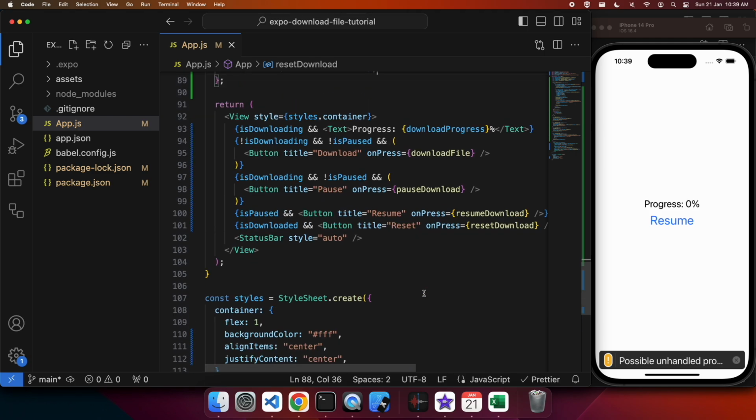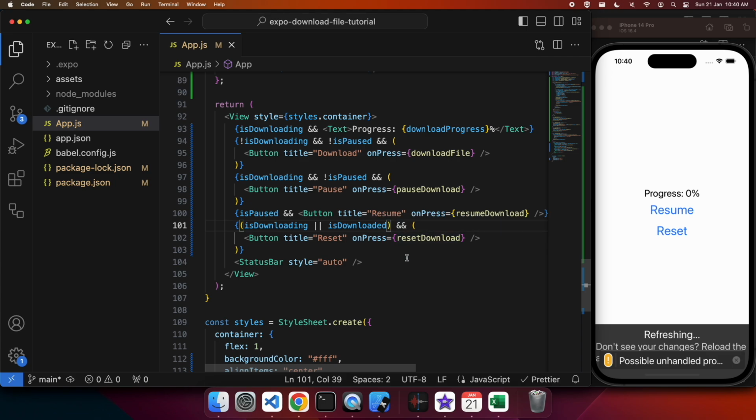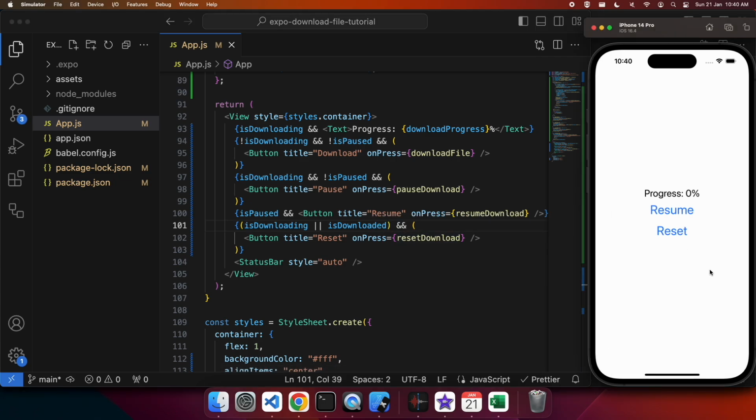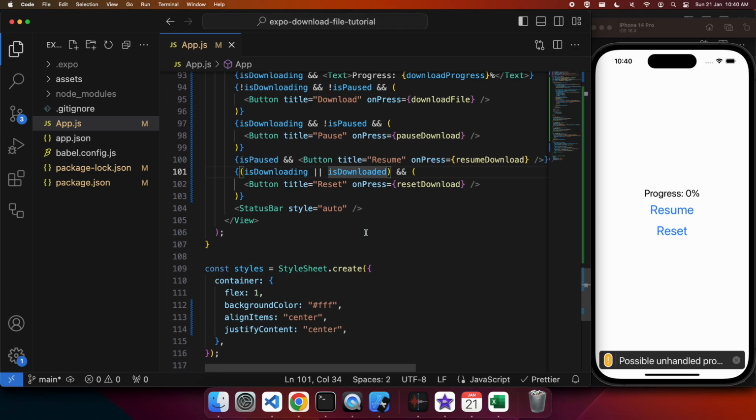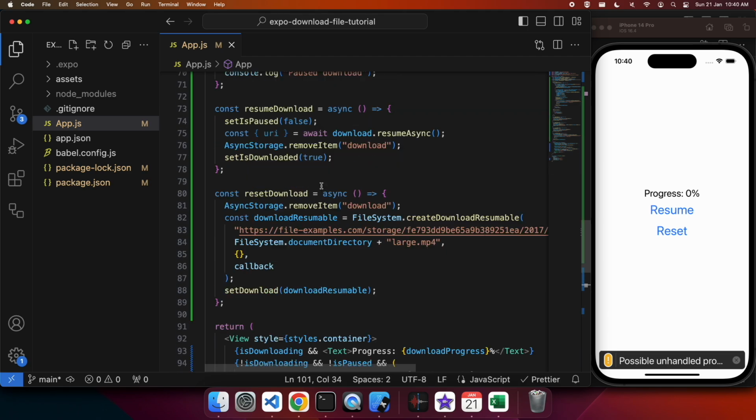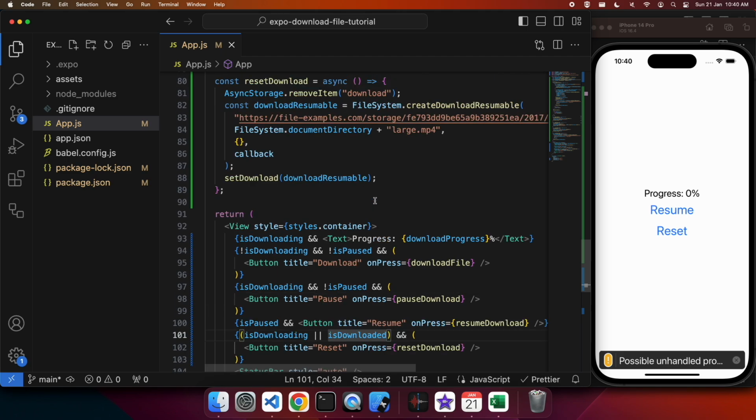So when I reset my download, I'm basically creating that new resumable again, and setting is downloading to false. I'm going to show this reset button whether it's downloading or downloaded. The only time I don't want to show it is when it's not downloading, so initially when I first load the app, because it makes no sense to reset if it's not downloading.